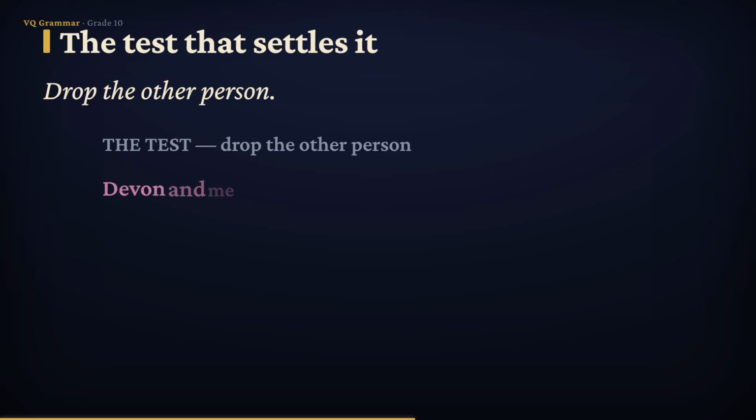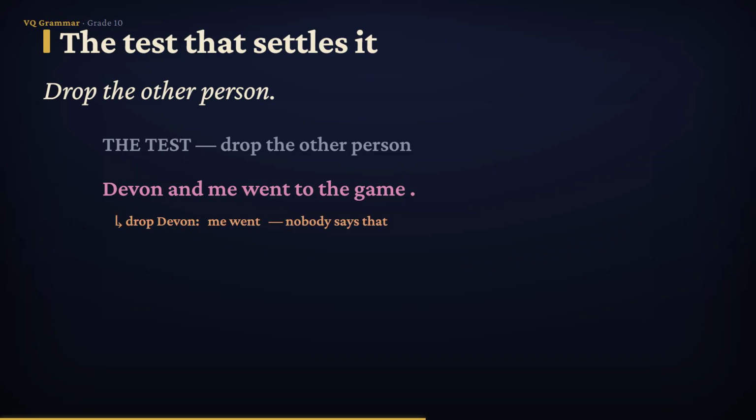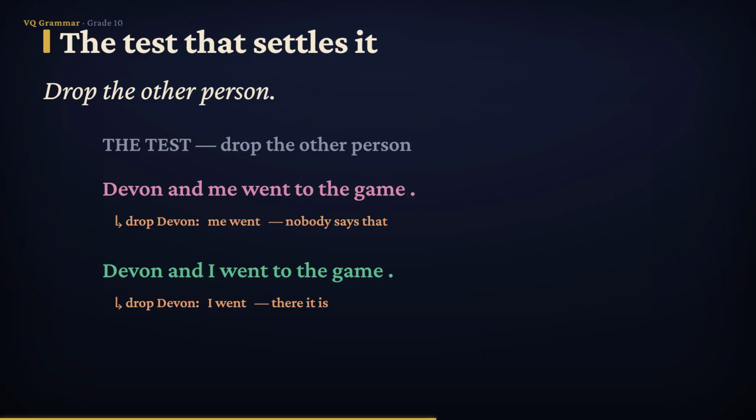Watch. Devin and me went to the game. Drop Devin and read what's left. Me went to the game. Nobody on earth says that. Now try the other version. Devin and I went to the game. Drop Devin again. I went to the game. There it is. So the sentence you want is Devin and I went to the game.